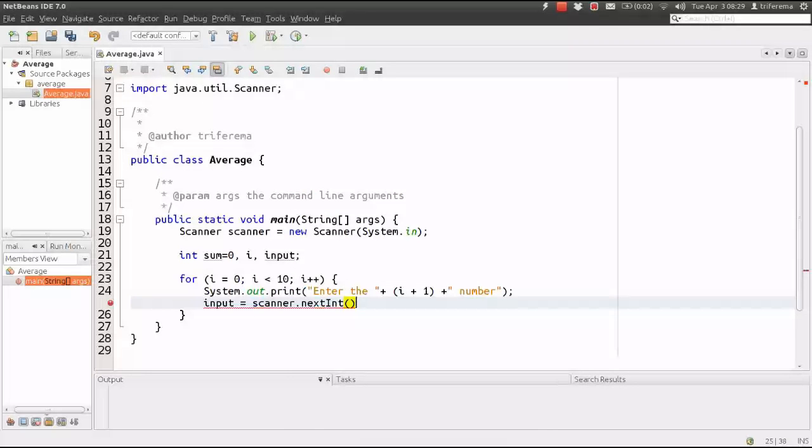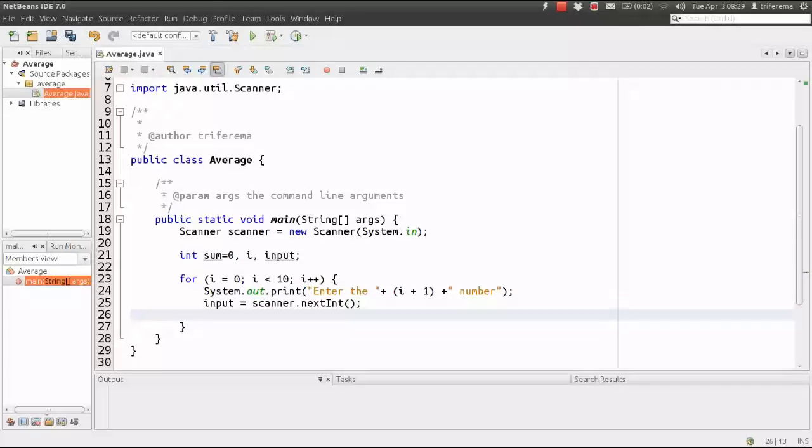Please, if you don't know this stuff, just visit the first videos. All right, and then we'll add that input to the sum. So the sum is equal to the current value of sum plus the new input. Now these three lines will repeat 10 times until i is not less than 10, right? And then after the loop we can simply find the average.